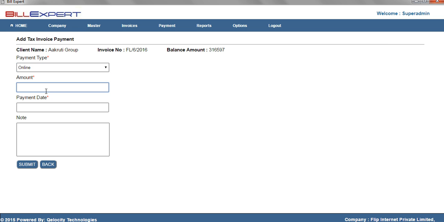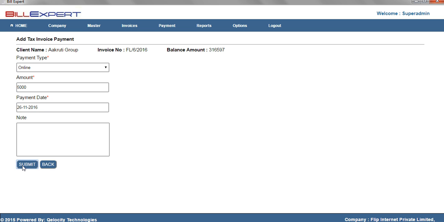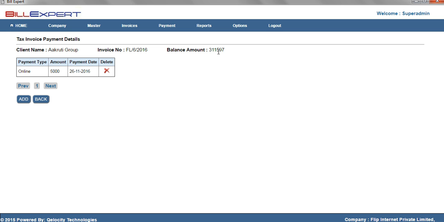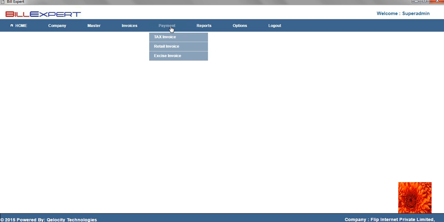You can create the payment type in the masters, and I'm making a payment of 5,000. I'm selecting today's date as payment date and I'm submitting. The system would automatically reduce the 5,000 amount from the balance amount. You can make multiple payments. Once the payment is done completely, the status changes to clear from pending. So you can make multiple payment entries. Similarly, search option is available over here. The thing remains the same for retail and excise invoice.